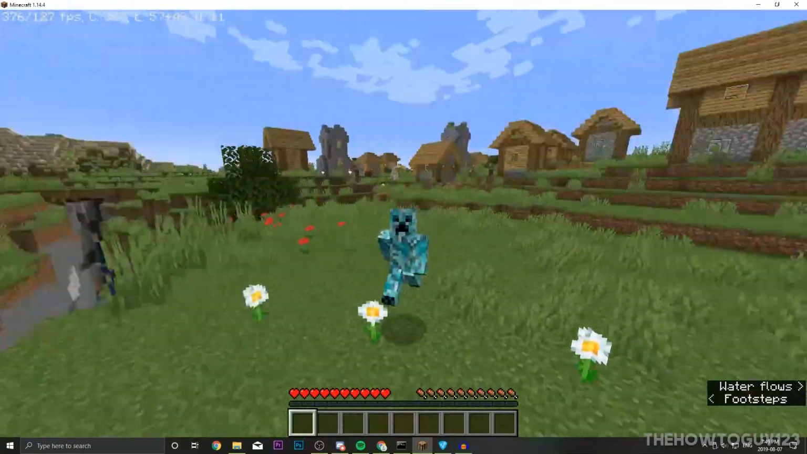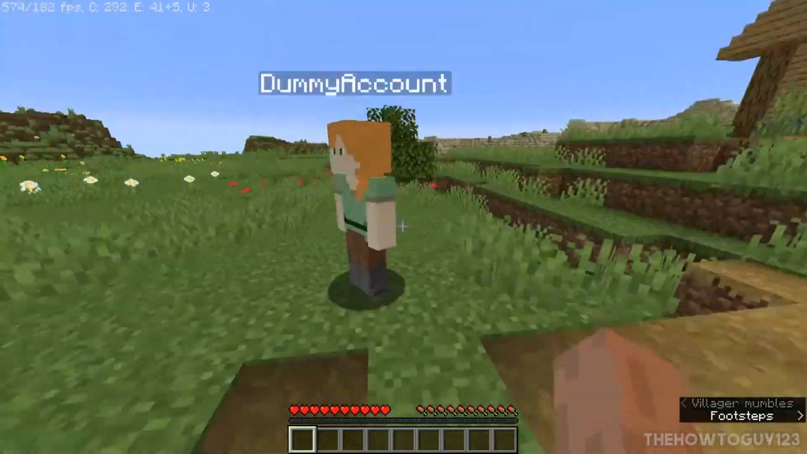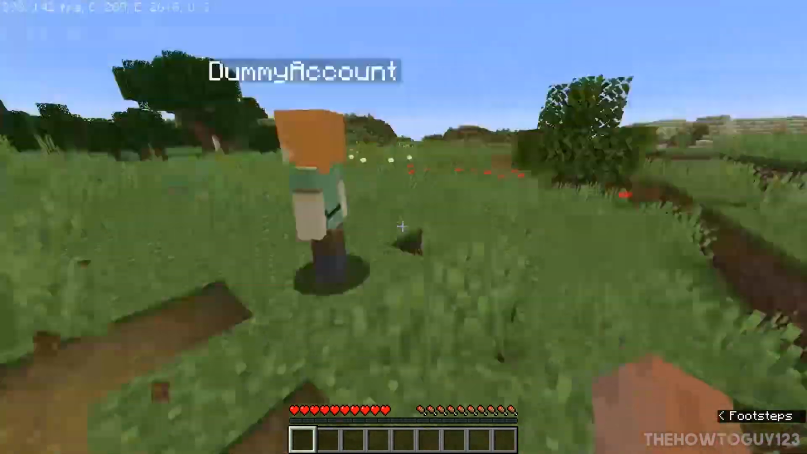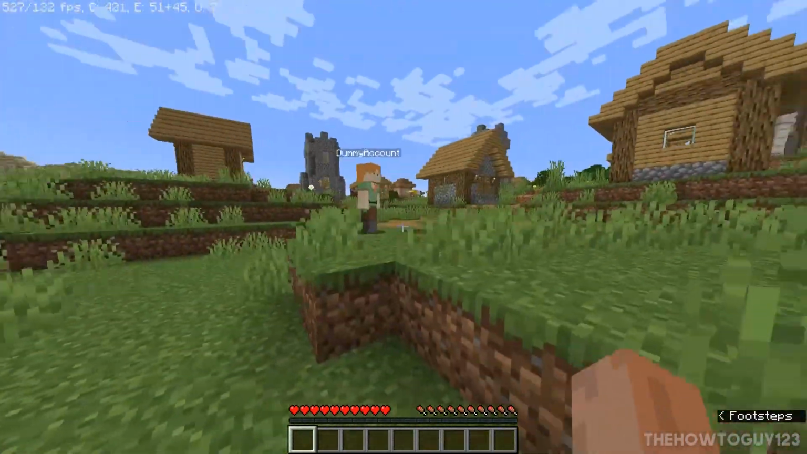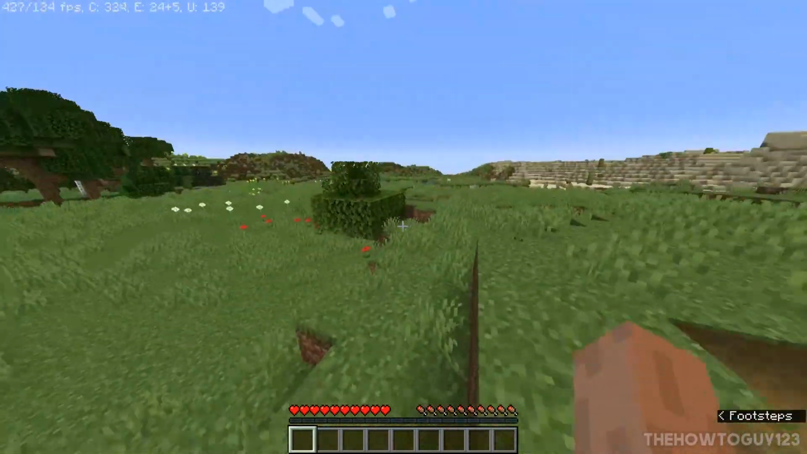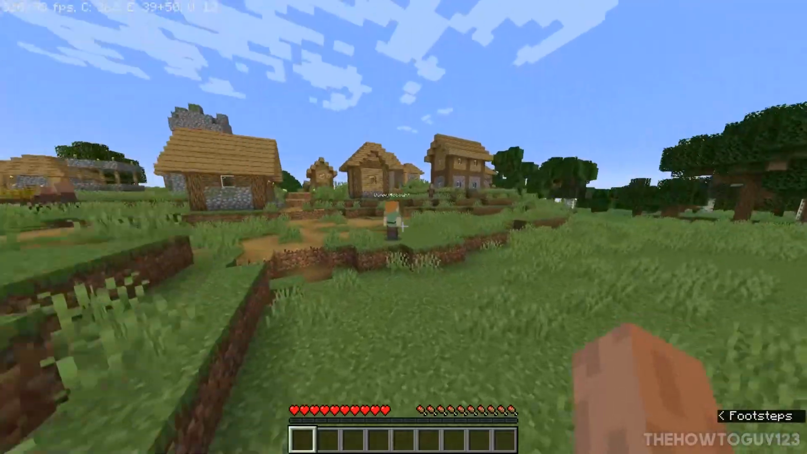So I'm going to go ahead and connect on my other computer. So I was successfully able to connect to my Minecraft server running on my laptop, and so all your friends should be able to join your server at this point. So you've now successfully created a Minecraft server for 1.14.4 using no port forwarding.